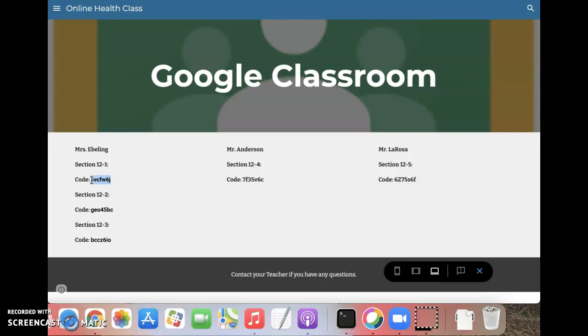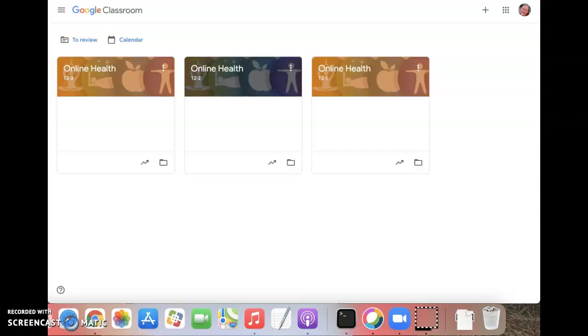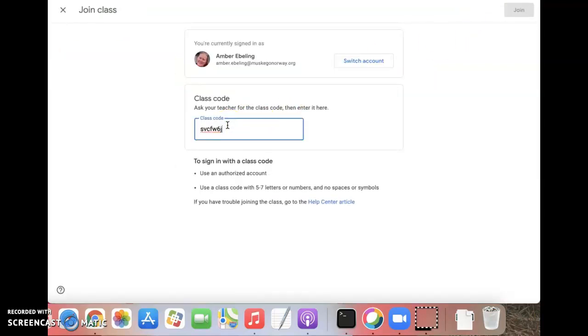So copy this, head back into where you can join Google Classroom, click on the plus sign in the upper right-hand corner, click Join Class, paste the code, and click Join in the upper right-hand corner.